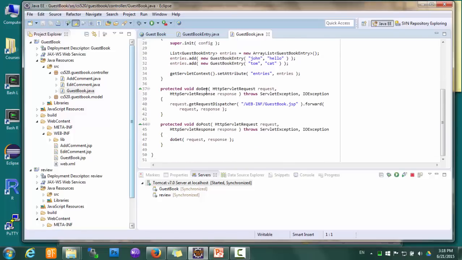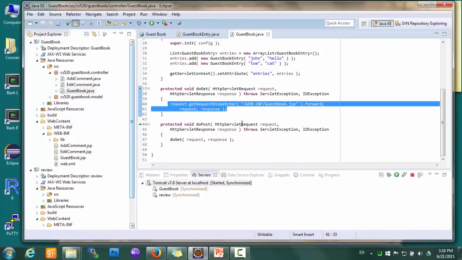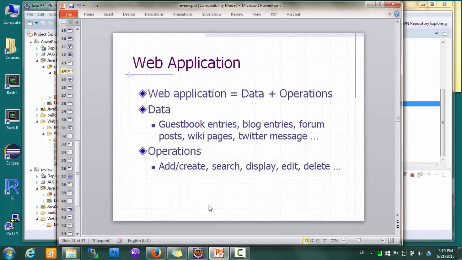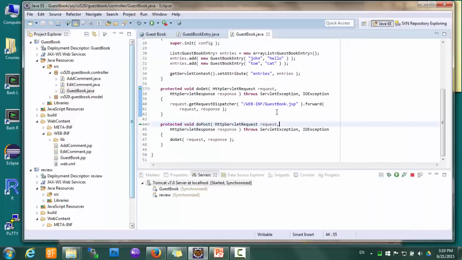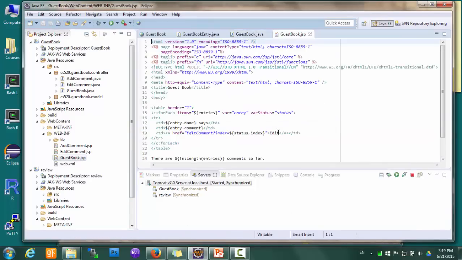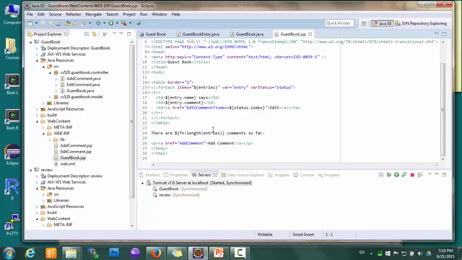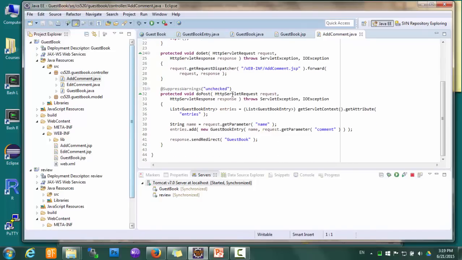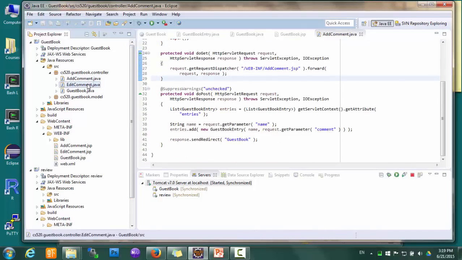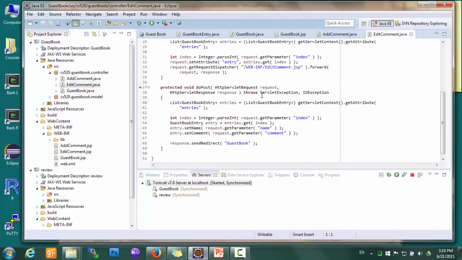Notice that in the servlet or the controller part, it doesn't display anything directly, and that's because in a model view controller architecture, the controller simply forwards any data to be displayed to a view, and that view is a JSP page, and this is where the display actually happens. And the add operation does similar things, and similarly for edit.